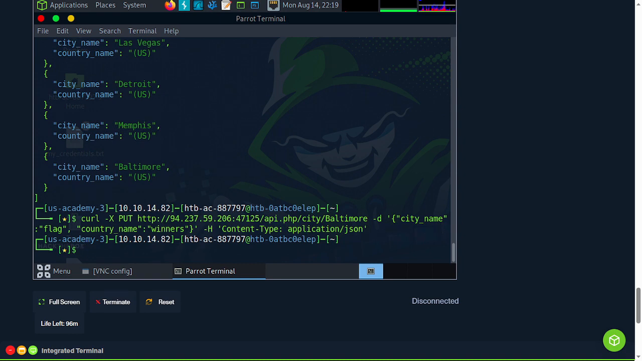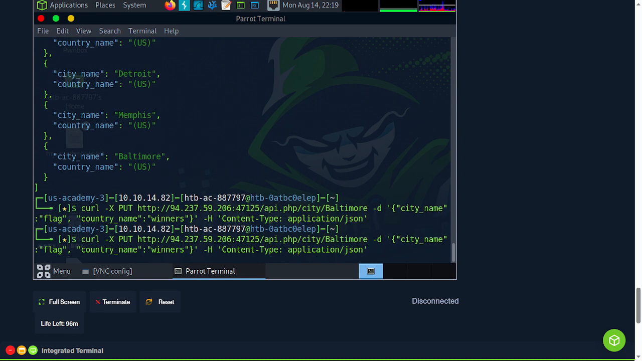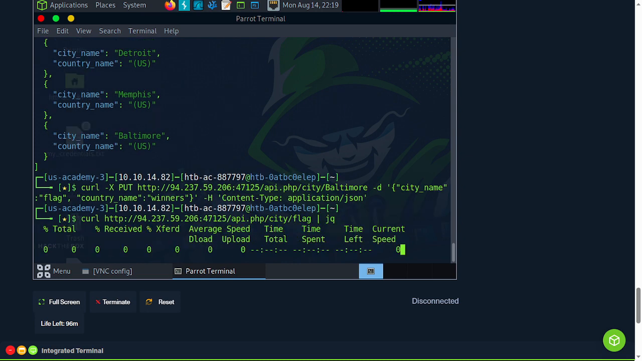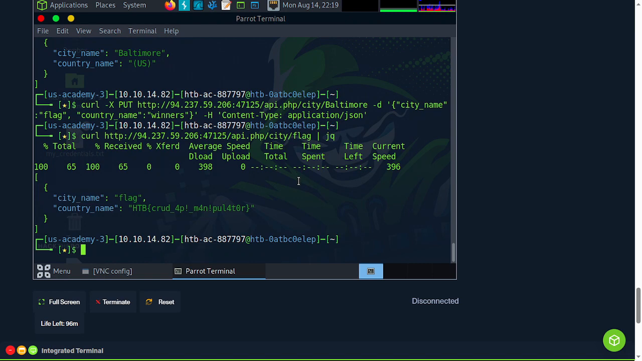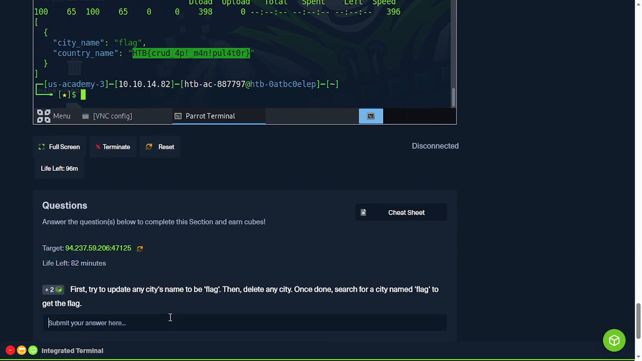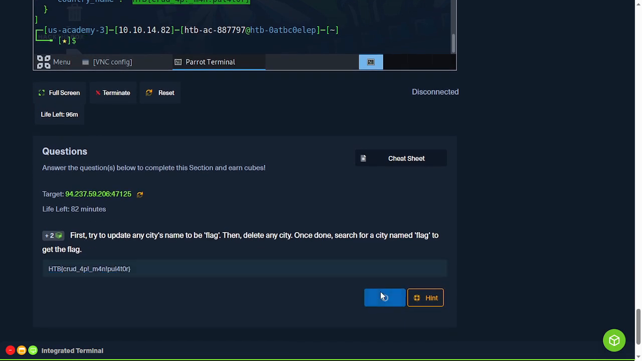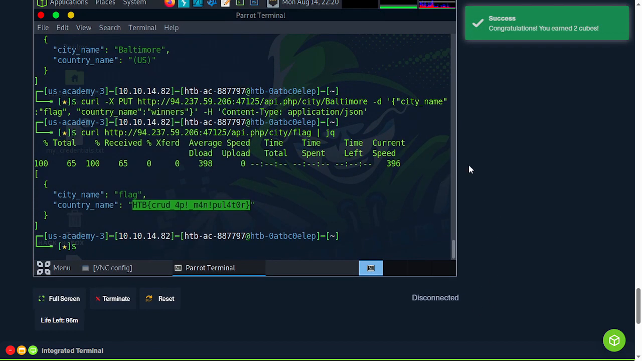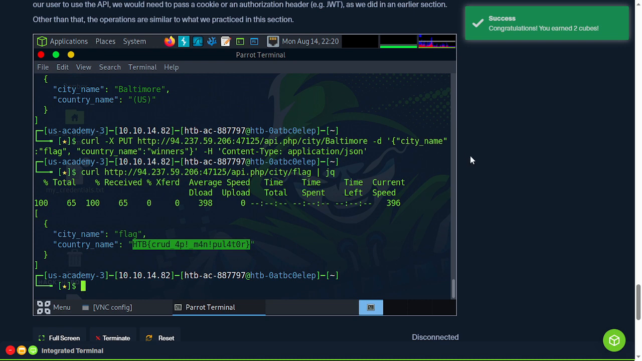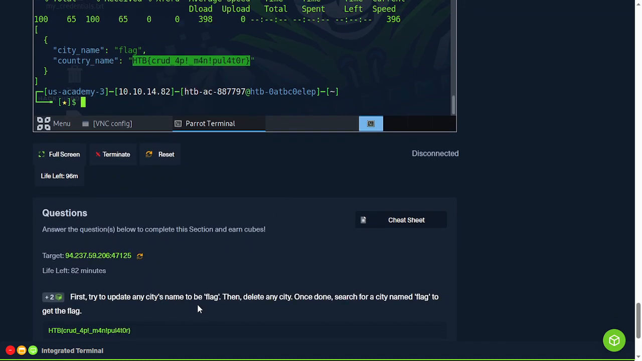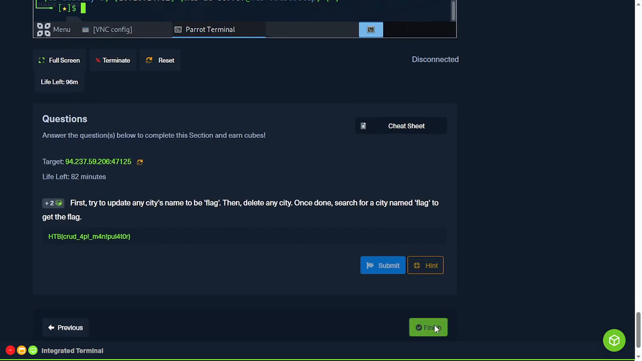Okay, so then if we query our flag, it showed, okay, there it goes. So it didn't want us to delete it. But there we go. So we grab our flag and paste that in. So we did things a little out of order there, but we did delete one, we did rename, we did update, we did delete, and then we did search for it. So there we go. Finish.